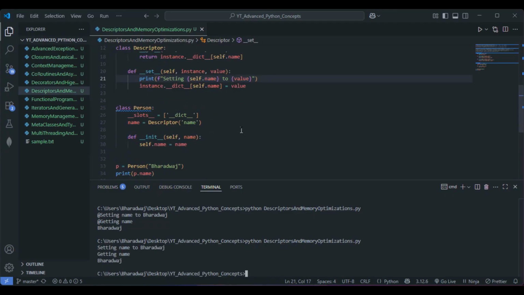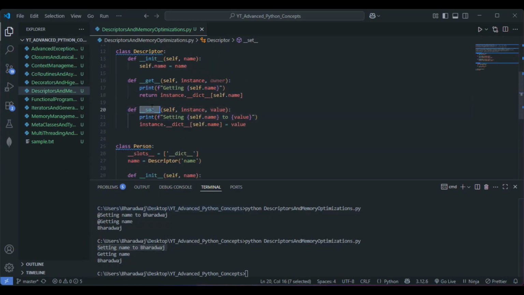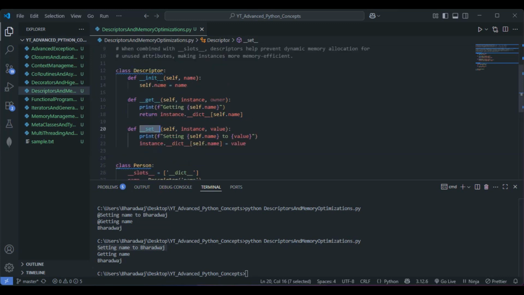So let me explain. Setting name to Bharadwaj, whatever output we got here, the first line: basically the set method in the descriptor. This one I'm speaking of, line number 20. The set method in the descriptor class is called when self.name = name is executed inside the constructor, the initialization part. So it prints the message before storing the value.